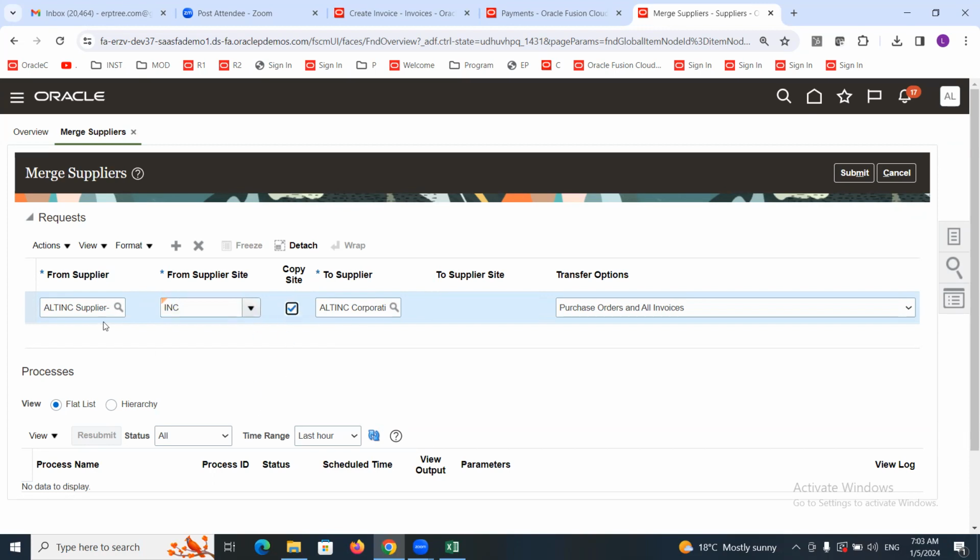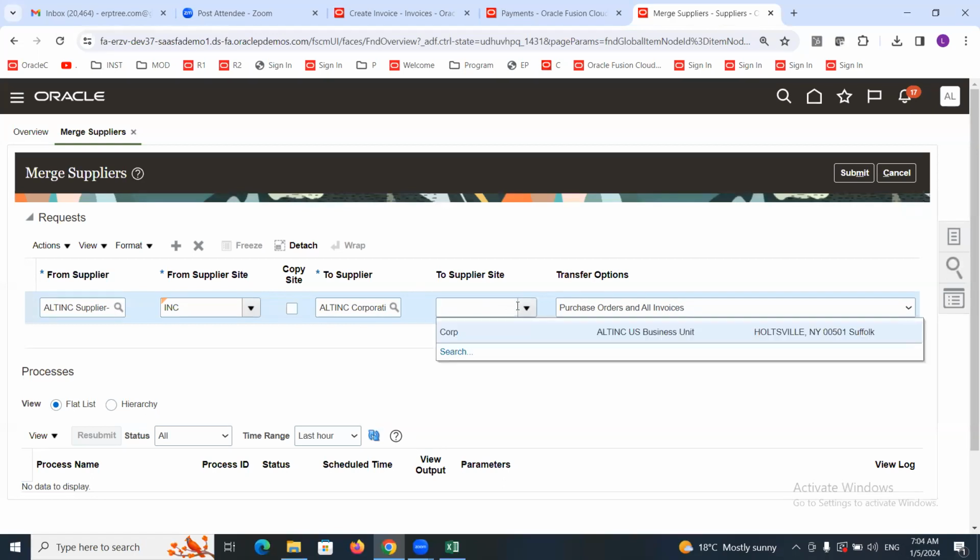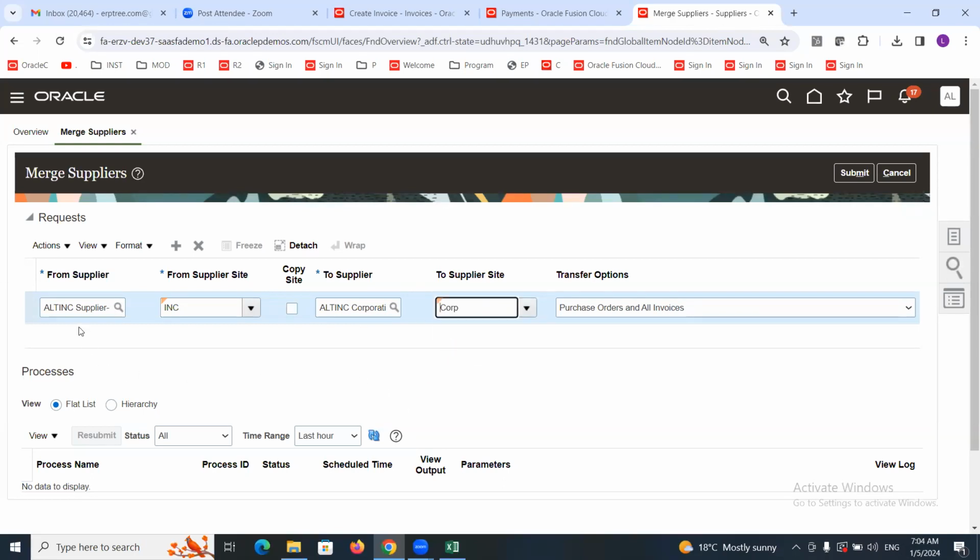What the system will do is replace this supplier name with this supplier name, but the site name will remain INC only, with this supplier as a copy. If you don't want to use this INC site, and the system has to replace the site name also, which belongs to this supplier, in that case select all. Now, all the invoices which you have with this supplier name and with this site will be updated with this supplier and with this site name.